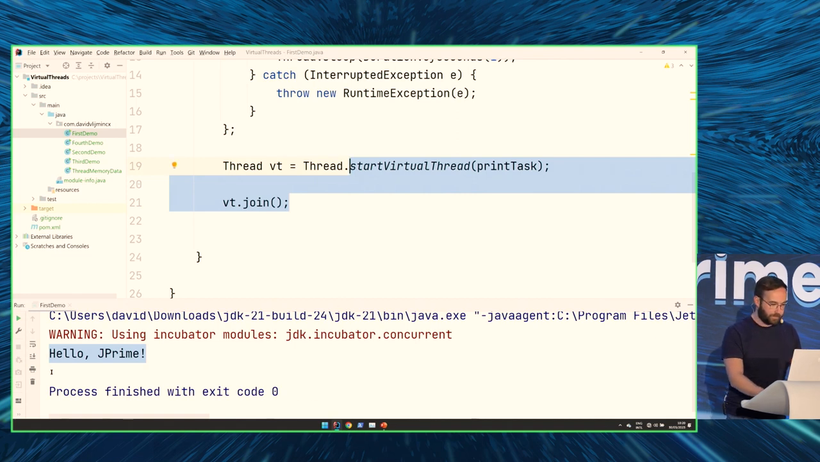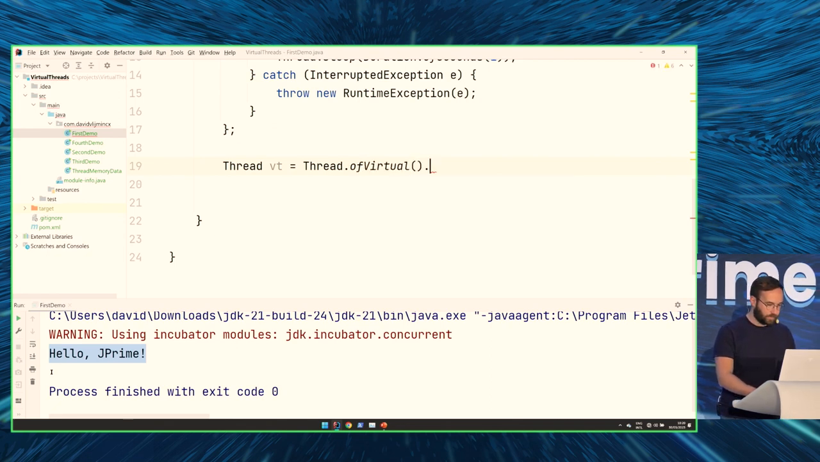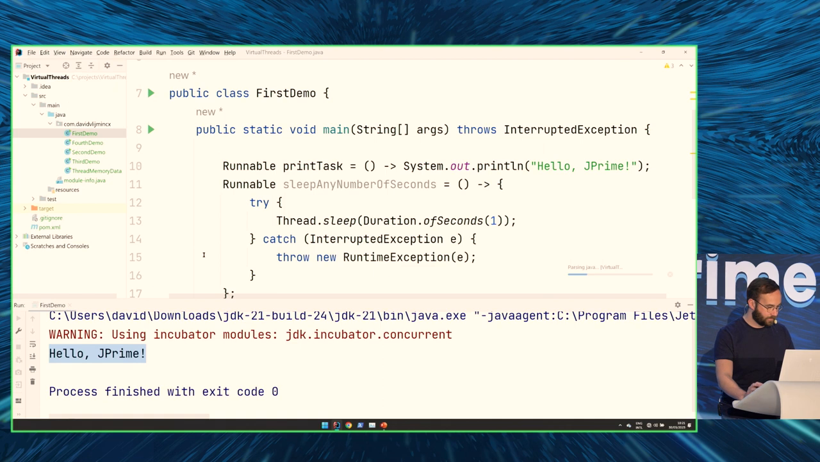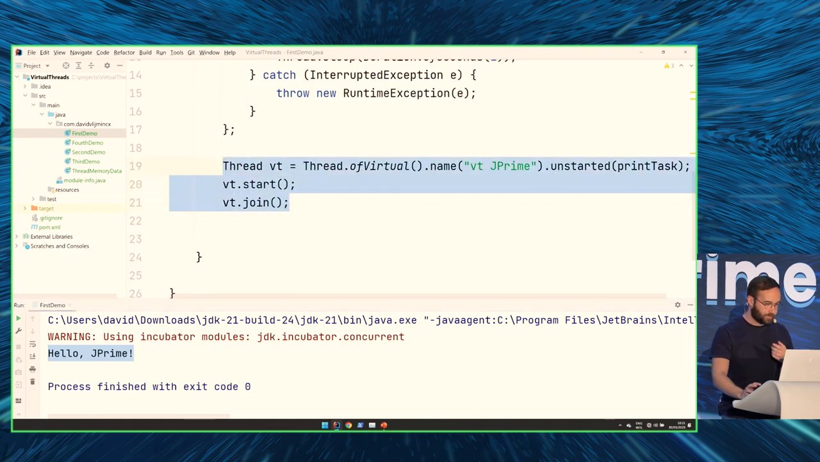So we do have now this one static builder method, but we also have a builder, and there I can use ofVirtual. And as you can see, it gives me two options: ofVirtual and ofPlatform. And using ofPlatform, I will create a platform thread, and using ofVirtual will of course create a virtual thread. So I will use ofVirtual, and I will set, for example, the name. I will call this VT G'day, and I can give it an unstarted task, which will also be the print task, and call VT.join. But then, because it's an unstarted task, I would have to start it myself. And then when I run this method, you can see it prints G'day to the console. Nothing really that different from the first example.